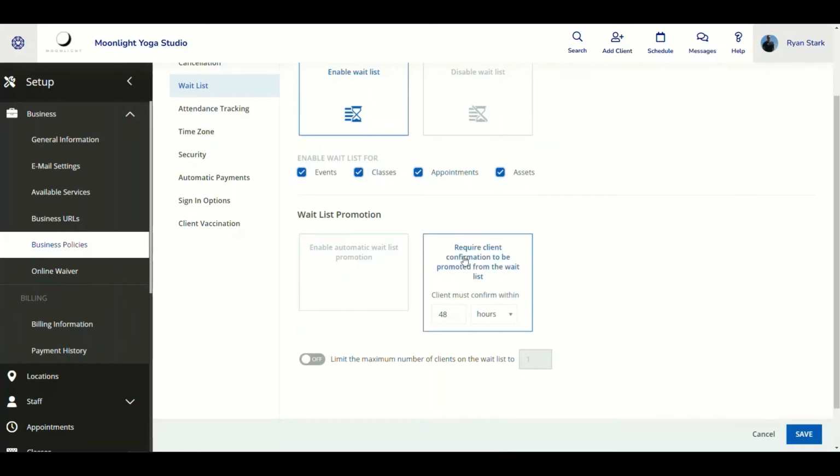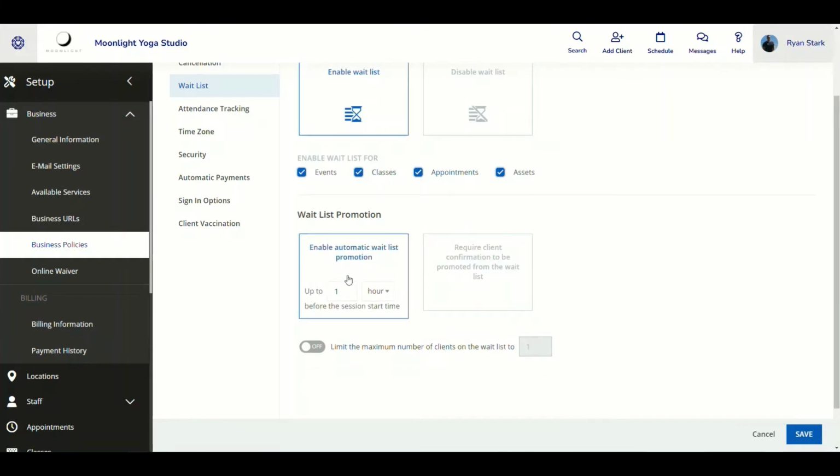And then if we wanted to, we could select this instead, which is require client confirmation to be promoted from the waitlist. And of course, we could change the parameters however we wished from here as well. And then it goes by hours, days, and weeks. I'm going to go back to this one, and we have an on-off slider, which would enable or disable to allow a maximum number of clients who would be on the waitlist. So right now I have it disabled for the business.